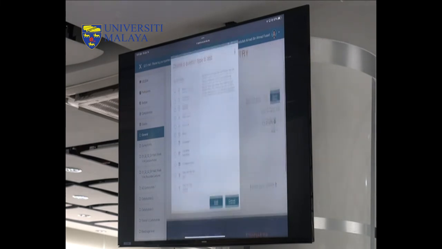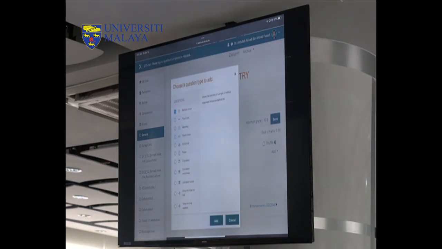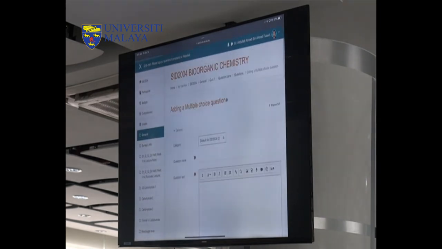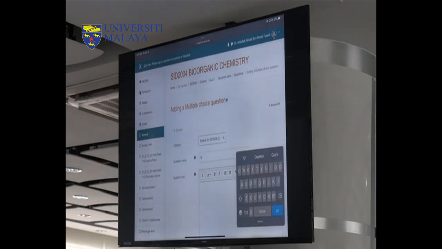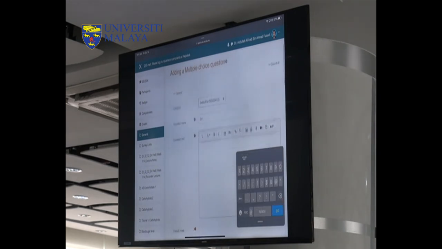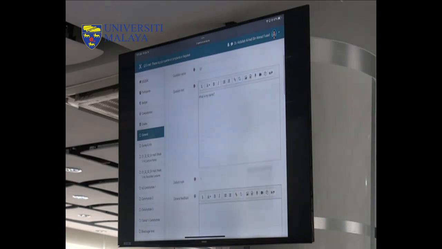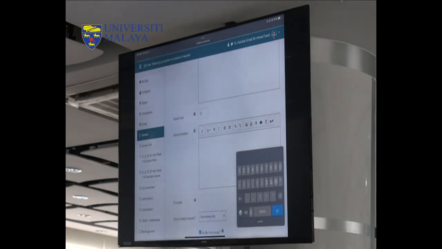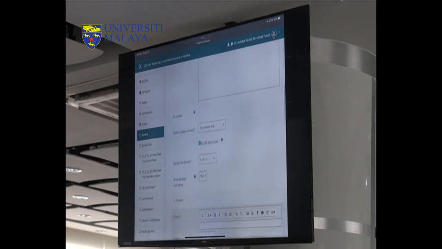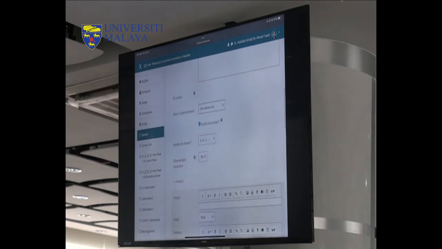Okay, so let's do the easiest thing, multiple choice. You can click on add. So question one, for example. Question text: what is my name? Default mark, it's up to you. Because this is a very difficult question, I'm going to put 10 marks. Okay, one or multiple answers: you can select multiple if you want, or one answer. Sometimes I do choose multiple answers, just to make sure the students know what they are doing. It's very difficult, but that's your choice, okay.